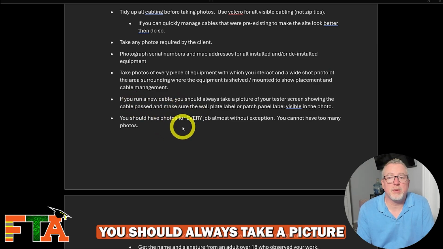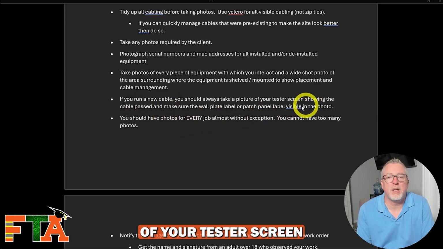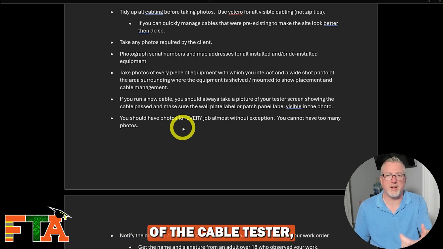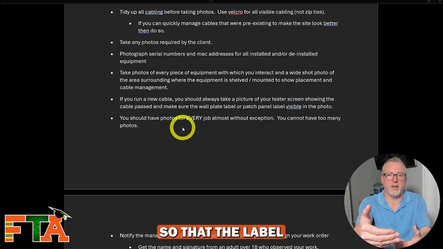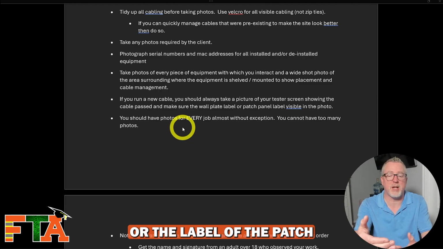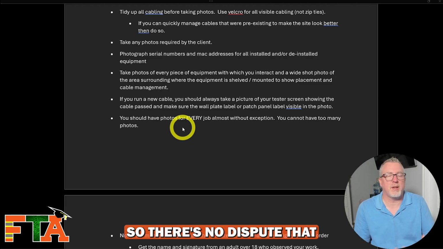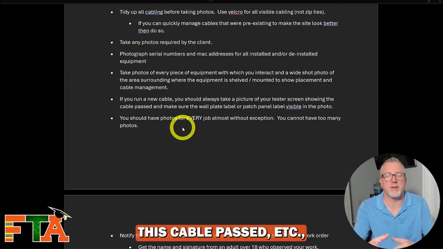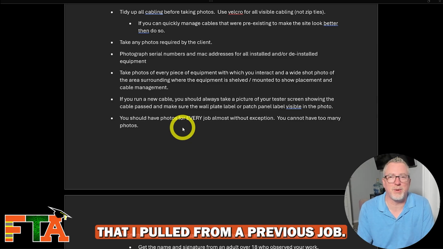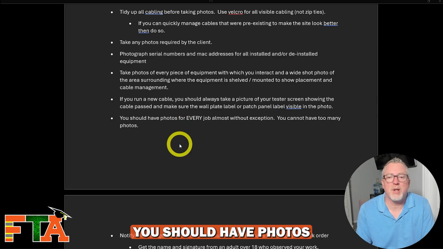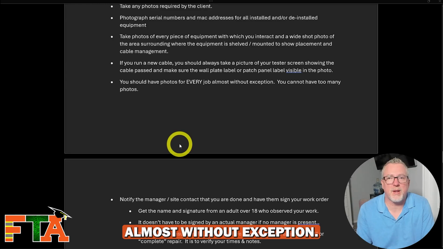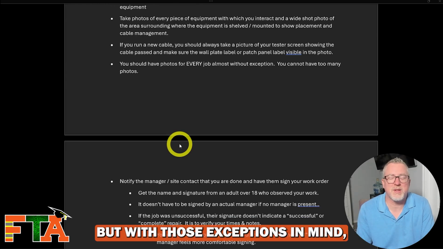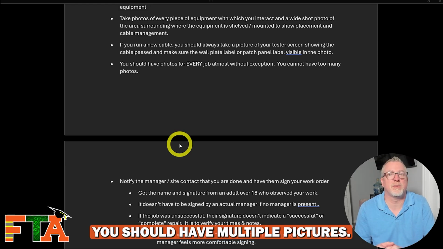If you run a new cable, you should always take a picture of your tester screen showing the cable passed. And the other thing I do is when I take the picture of the cable tester, I try to orient it so that the label of the wall plate or the label of the patch panel is in the same shot, so that there's no dispute that this port passed, this cable passed, and that it's not just a stock photo that I pulled from a previous job. You should have photos for every job almost without exception. I mean, there's some data centers where obviously they're not going to allow you to take pictures, but with those exceptions in mind, everything else, you should have multiple pictures.